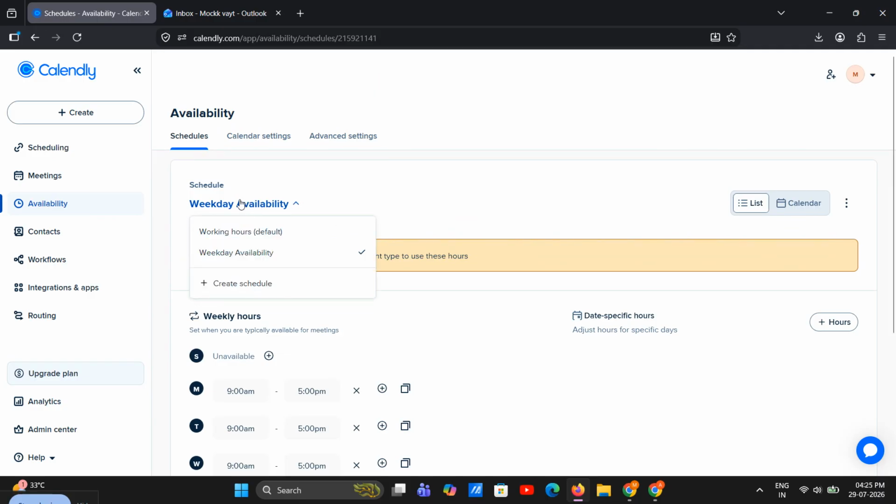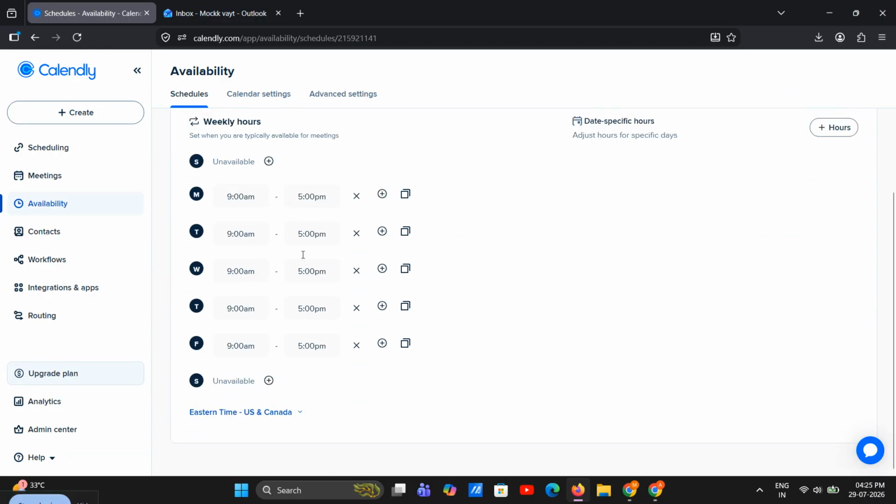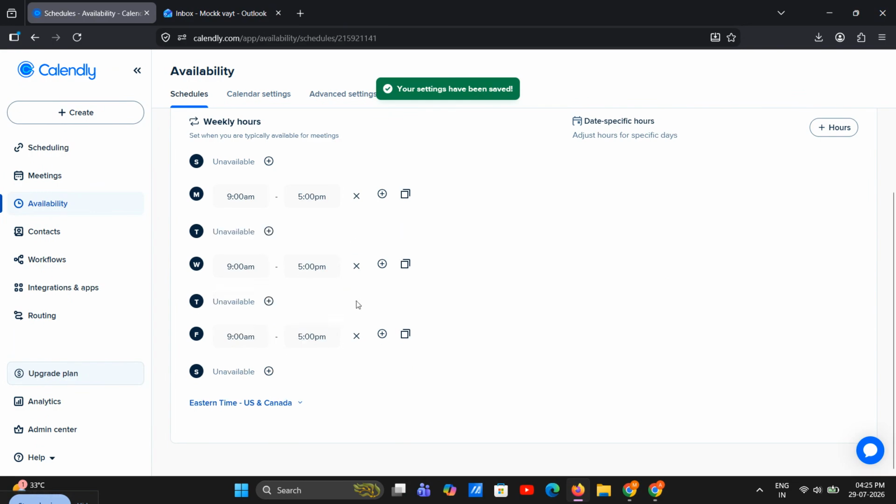After that, select the days you want to be available. For most people, that might be Monday through Friday, but you can also choose specific days based on your personal workflow. If you only want to take meetings on certain days, just turn off the days you do not want included. This gives you flexibility and helps you avoid overbooking.